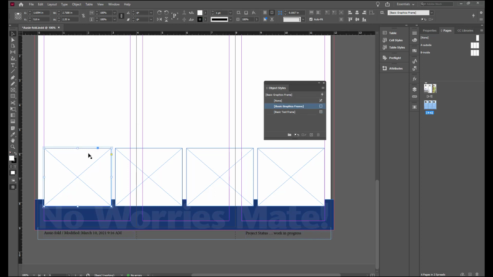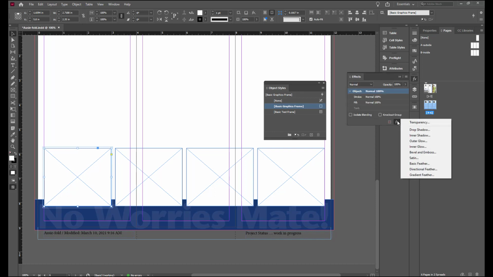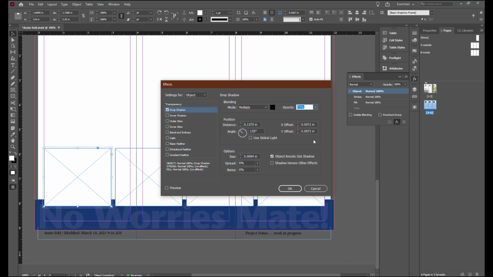So we're going to select the first box and click the FX button and select Drop Shadow. In the dialog box, we're going to change the opacity of the drop shadow to 45%. The X and Y offsets should be both set to 0.04 inch. And we're going to select OK.